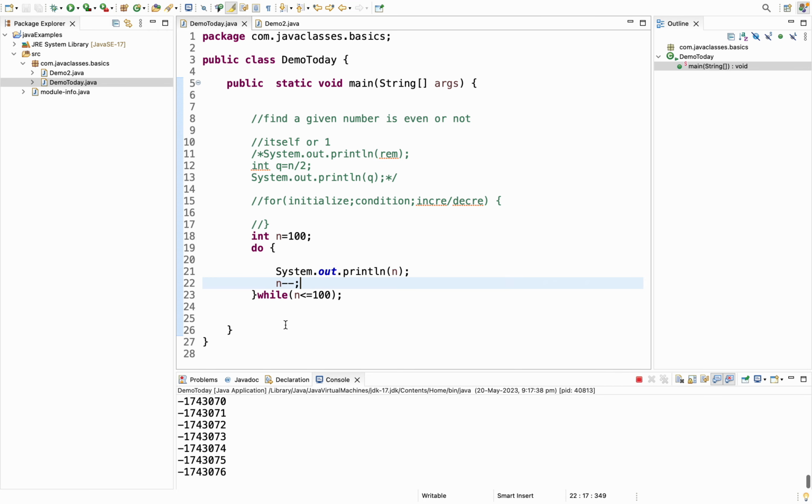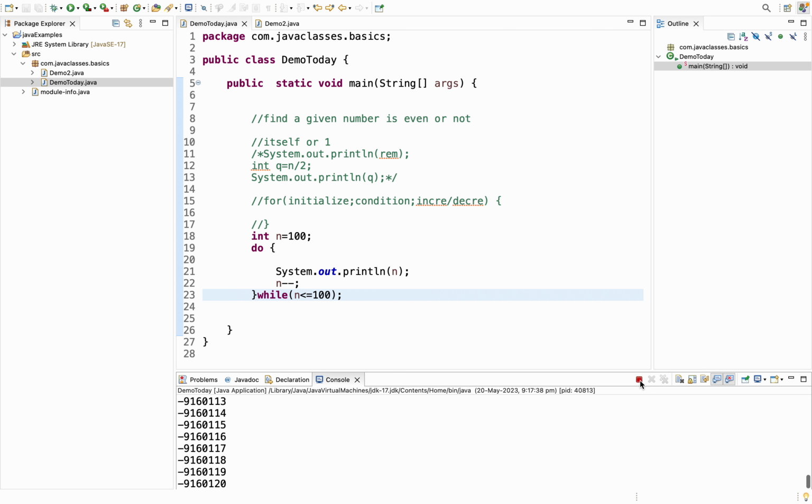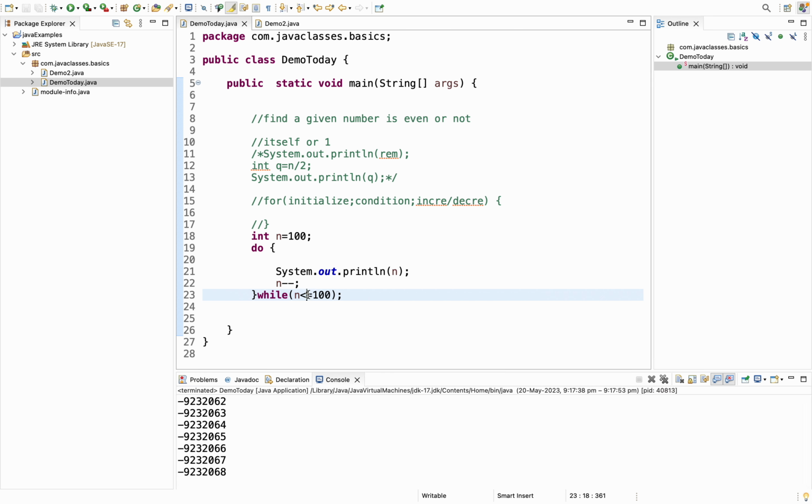Now why is it going into an infinite loop? Can you say? It is just performing the n minus minus operation infinite times, and this condition will always be less than 0. If I want to stop this, I have to give the condition which is greater than or equal to 100. Okay, now it came into the loop. N is 100. It just printed the number. But I'm doing a decrement operation on it, so it becomes 99. 99 is not greater than or equal to 100, so the condition is not satisfied and it will come out of the loop.